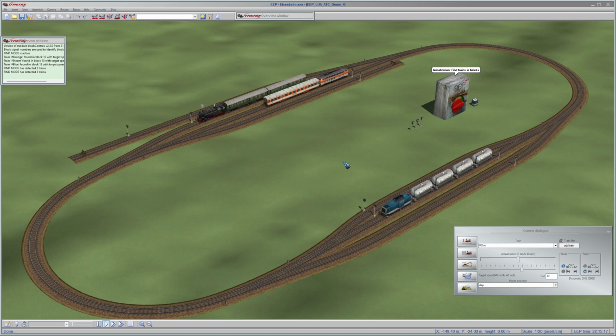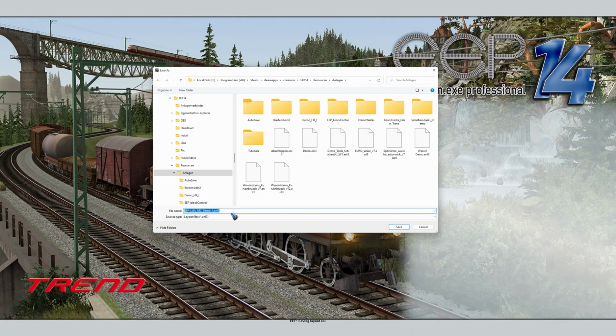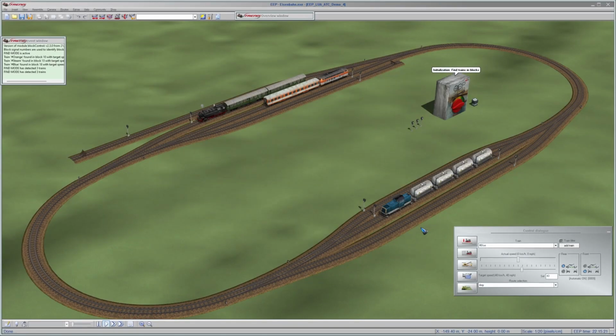We can save the layout via File, Save As, and then give it a name and remember in what folder you put it. That's all. I have already done it, so I'm going to cancel out.